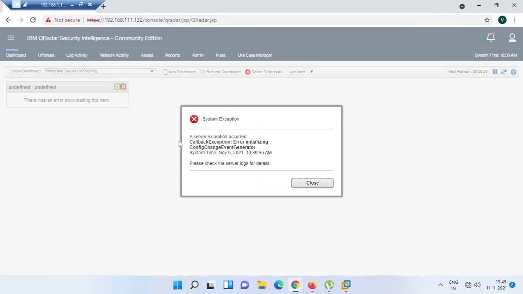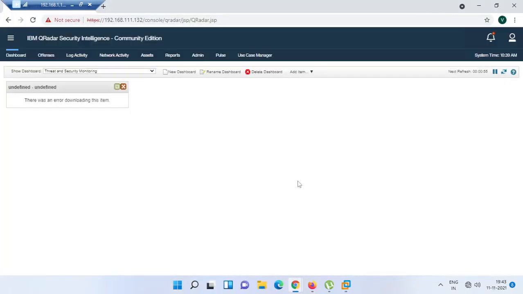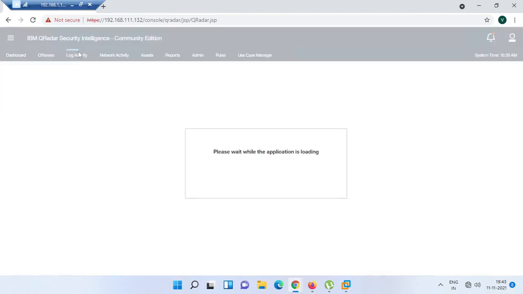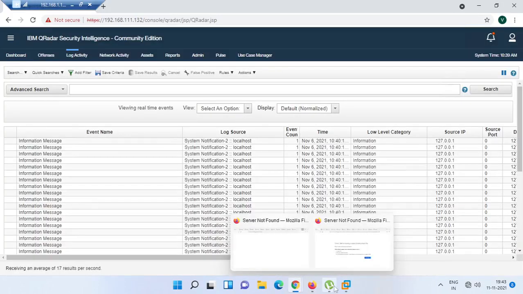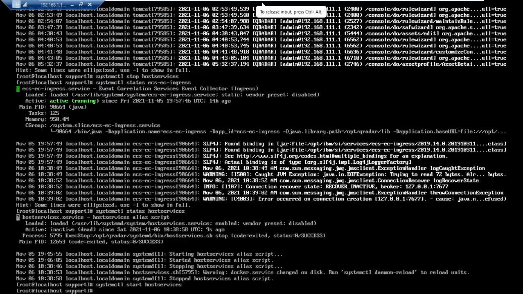See, there is an error exception that came. So now it is showing, but logs are coming. Now what am I doing? Now I am stopping the ECS EC2.